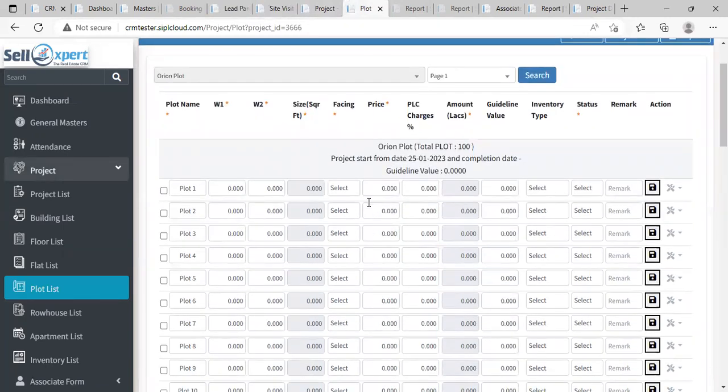You can check the detail of the plot, plot number one. You can rename the plot naming as well. W1, W2 stand for the width one and the dimension, the width and the length. All right. The size, when you fill both columns, both entities, you will have the total size, the facing, the price per square feet. You can take the PLC charges. PLC charges stand for the prime location charges.